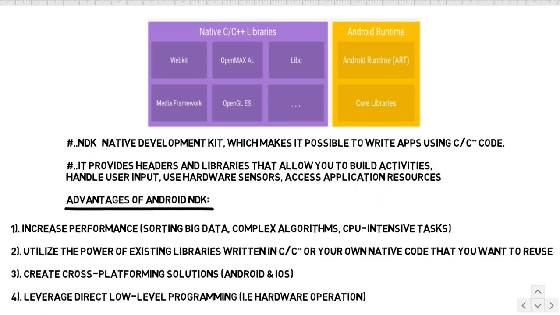The NDK is the native development kit, which makes it possible to write apps using C and C++ code. It provides headers and libraries that allow you to build activities and handle user input, use hardware sensors, and access application resources. Then we have some of the advantages of this NDK: increasing performance by sorting big data, complex algorithms, CPU intensive tasks, and many more things.